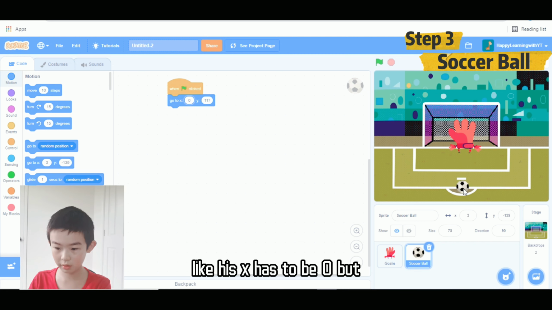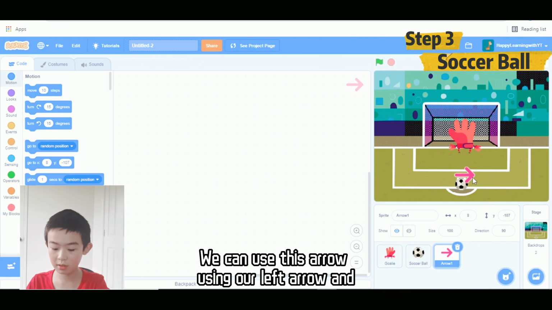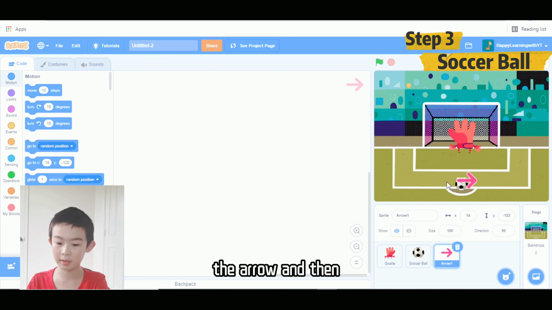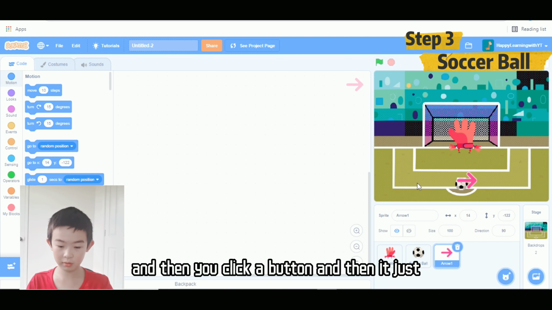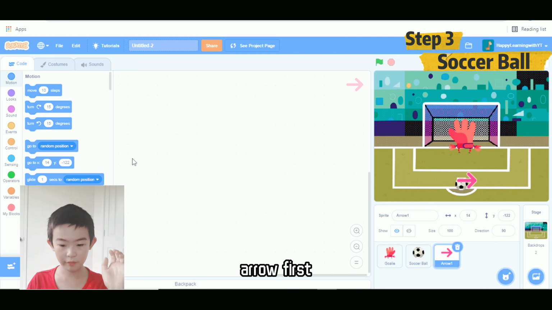Actually, before that, we actually have to get another sprite. This sprite is actually an arrow, which I actually forgot to say. So yeah, there's also an arrow. We can use this arrow using our left arrow and right arrow on our keyboard to turn the arrow, and then where the arrow points at, you click a button and then the ball just flies to where the arrow is pointing. Yeah, so for now let's code the arrow first.